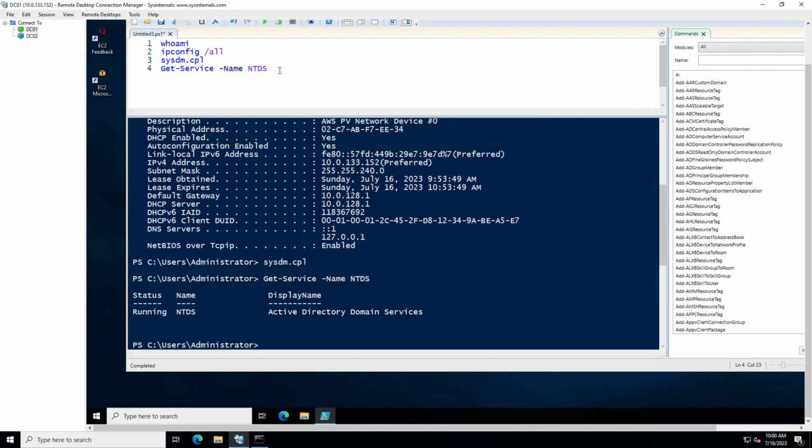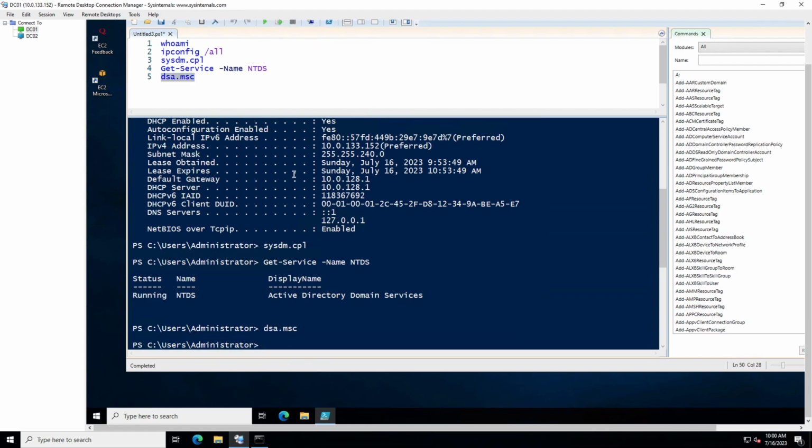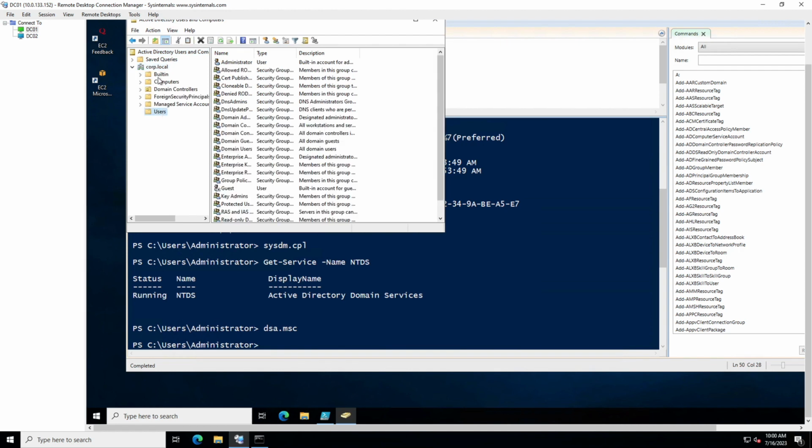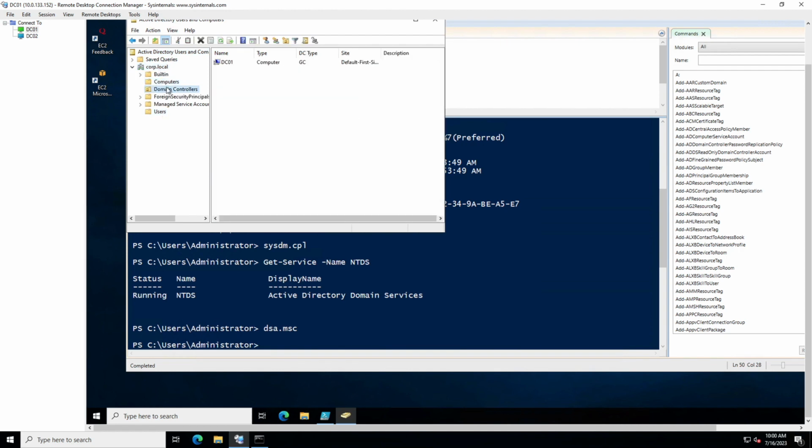Let's now launch one of the management tools for Active Directory. So I'm going to run dsa.msc, and this should open the Active Directory Users and Computers console. You can now see that our domain name is corp.local. You can see the Users container, the Computers, as well as the Domain Controllers container. You can see that DC01 is registered as a domain controller for this domain.